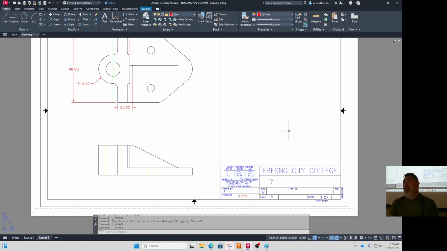Okay. Any questions? So that's kind of the whole process of starting a drawing, doing the projections, getting into the layout, and starting to add your dimensions. Okay, all right.